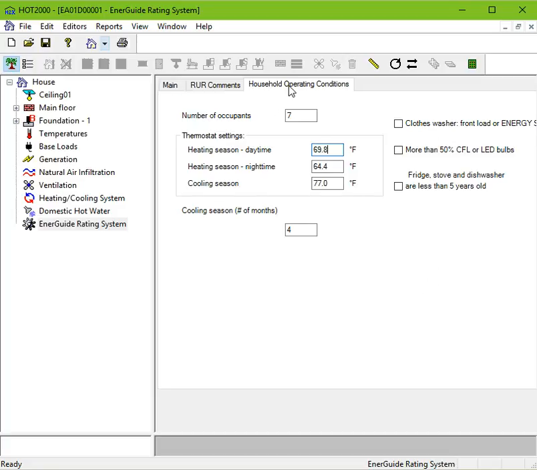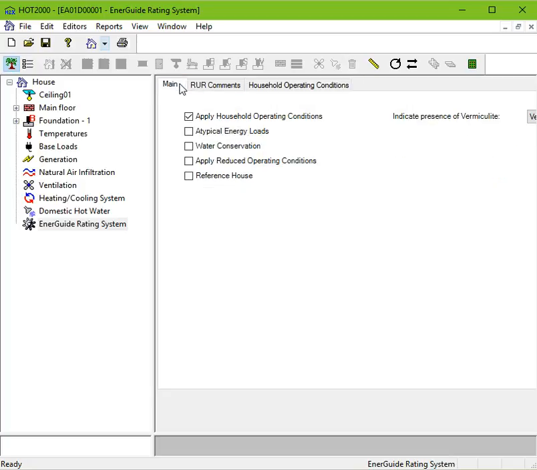So this will show up in the upgrade report only. It doesn't show up in the homeowner information sheet, and it doesn't show up in the label. This is only for the upgrade report. So I'm going to go back here on main, and I'm going to unclick it because you've seen it.